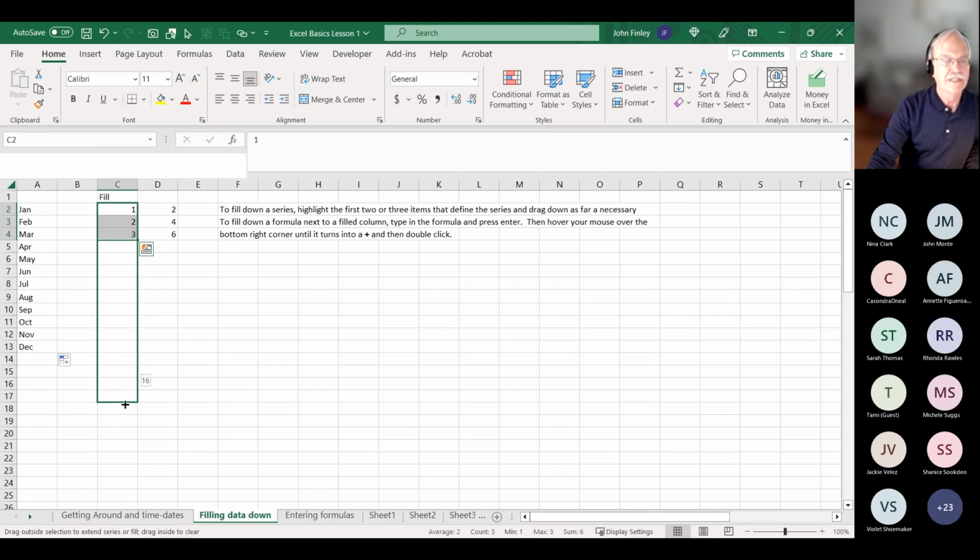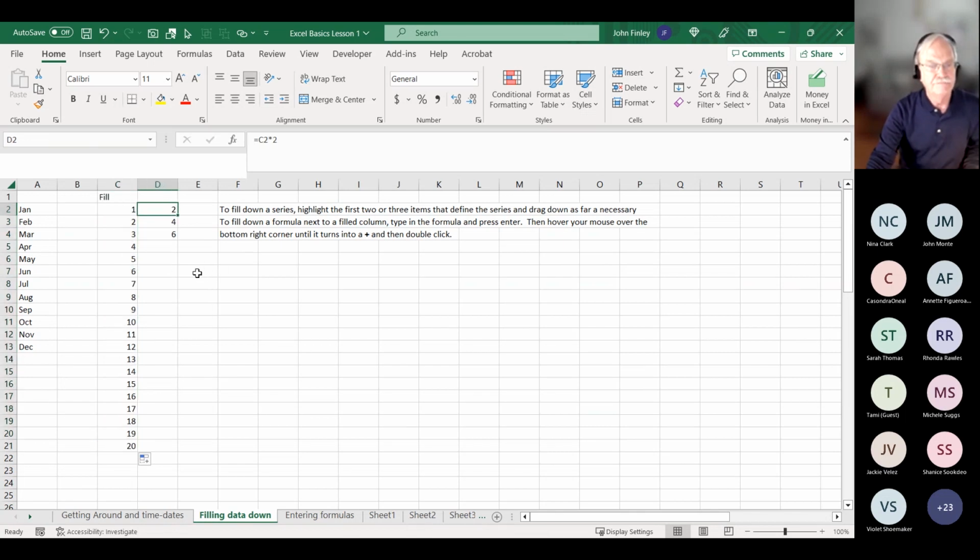Okay. So likewise, if I have 1, 2, 3, I can drag this down. Let's just go to 20 down. So now I have the numbers 1 through 20. Here I have a formula, C2 times 2. So now this is 2, 4, 6. Likewise, I can hover here until my cross turns black, double click, and now that will copy that formula down as far as there is data to the left of it.